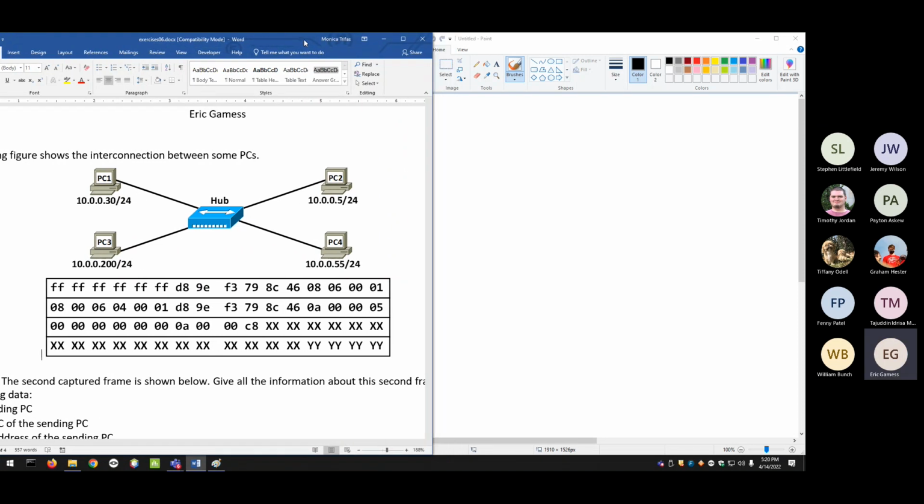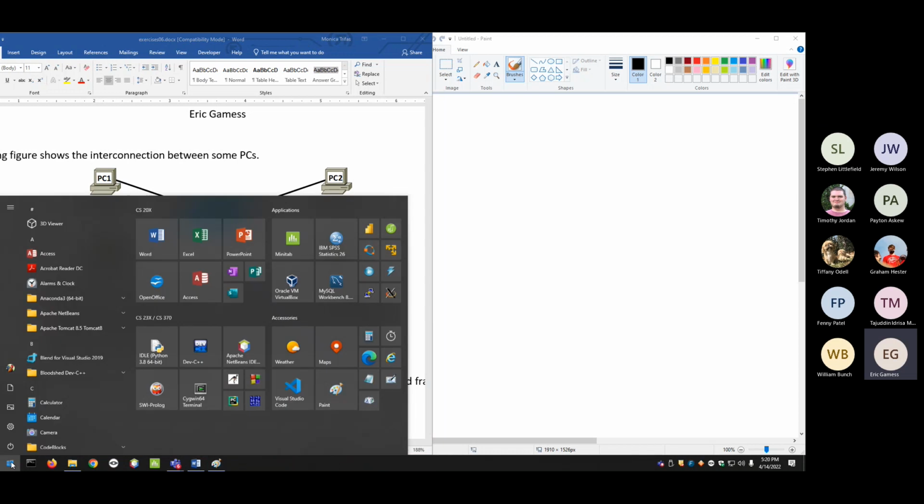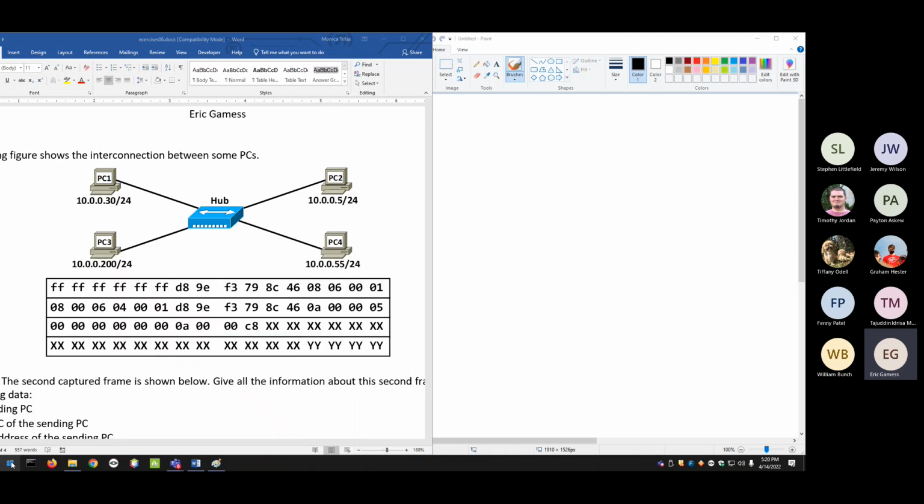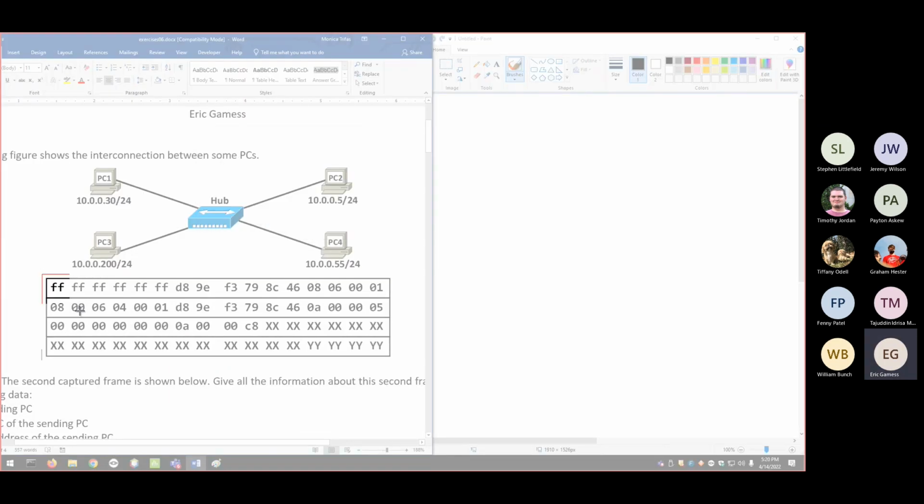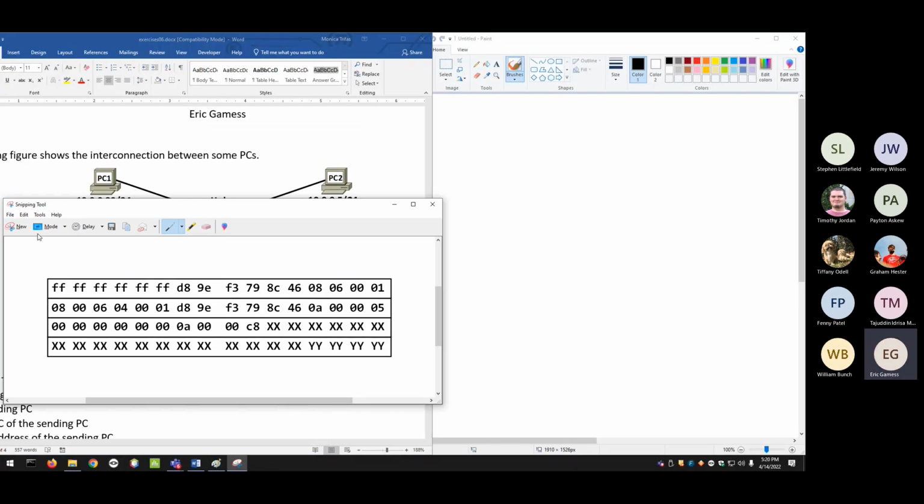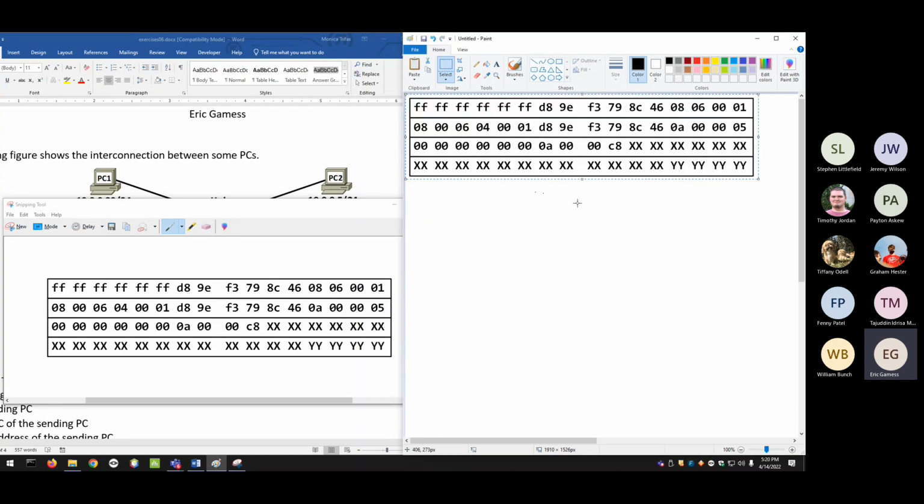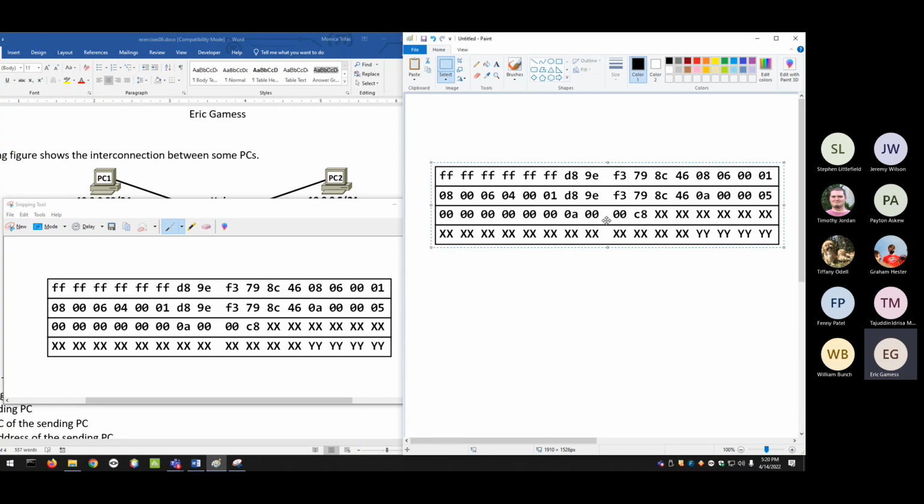I'm going to copy it with the snipping tool and put it in there. Okay, edit, copy. And here, edit, paste. Okay, here is the frame. So help me with that. What is what here? You use the red color.